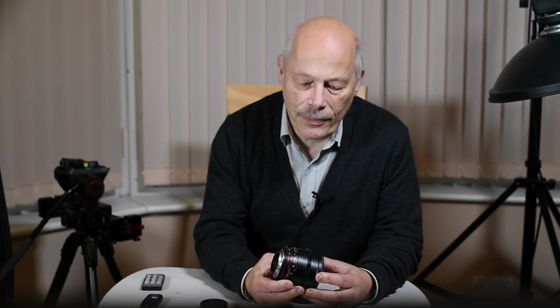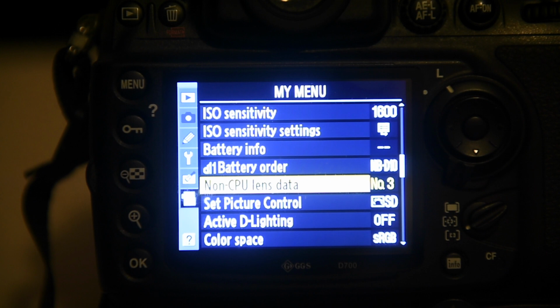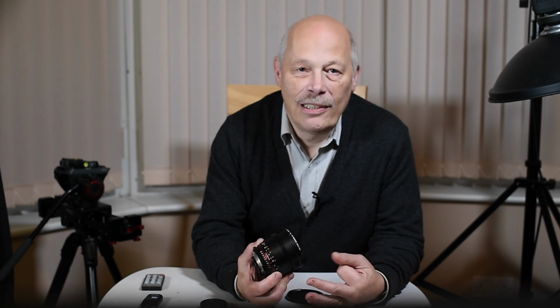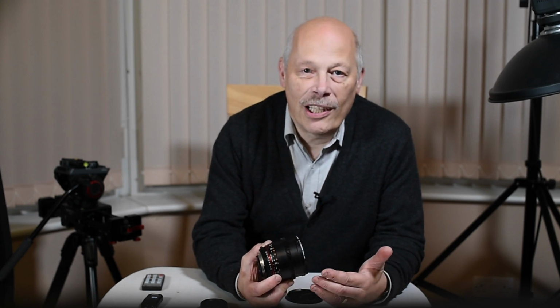So I went in, and this is where I'm recommending that you do the same thing. If you go into the setup menu on your Nikon camera and scroll down, you'll find a setting called non-CPU lens. And what that does is it allows you to input up to 10 lens data into that setting. So numerically, it's got 1 to 10, and then under each of those headings, you can tell it what lens it is and the aperture.